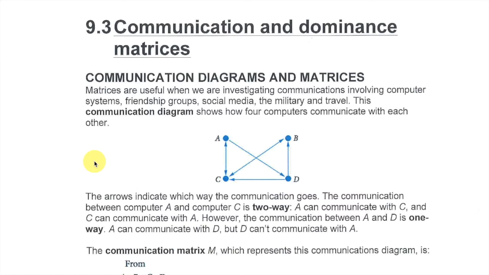So firstly, let's take a look at communication. Here we have computers A, B, C and D, and they're shown on this communication diagram. Computer A can directly communicate with computer D, but computer D cannot directly communicate with computer A, and that's shown as the straight line with the arrowhead going from A to D.